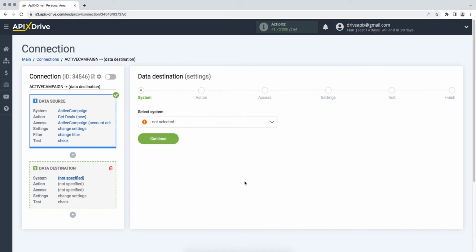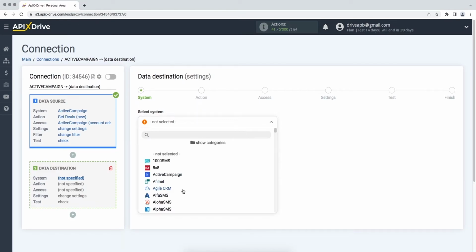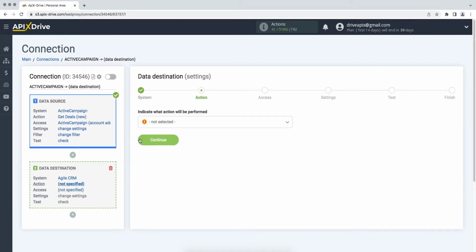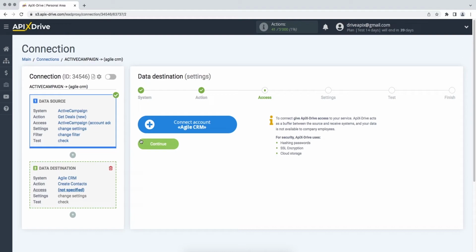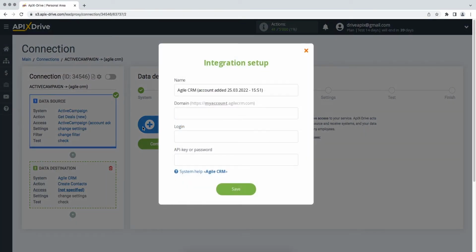Choose Agile CRM as the data ingestion system. Next, you need to select an action, Create Contacts. At this stage, you need to connect your Agile CRM account to the ApiX-Drive service. In this window, you need to specify domain, login, API key or password.